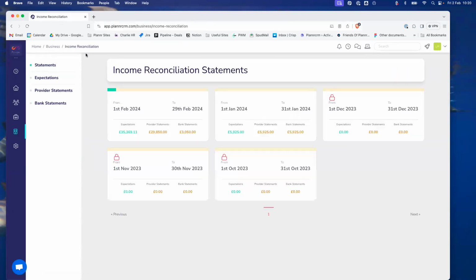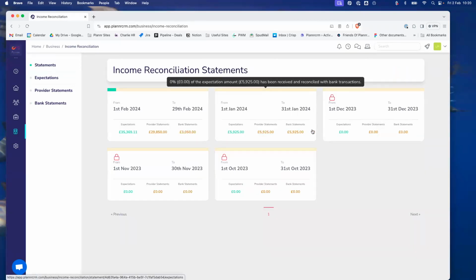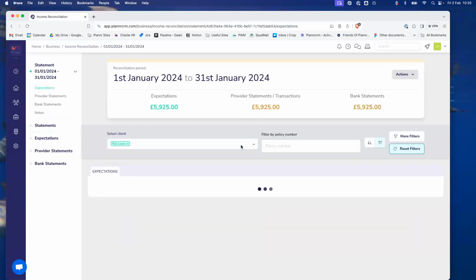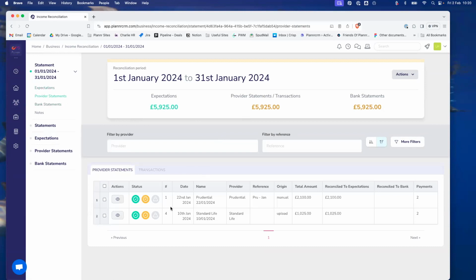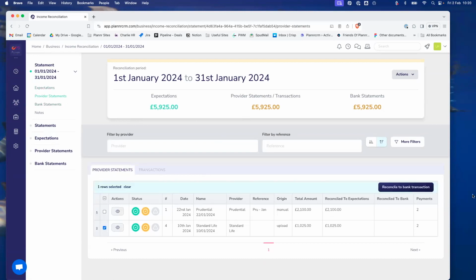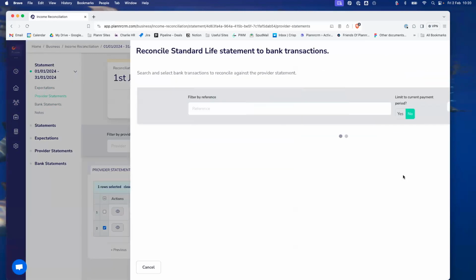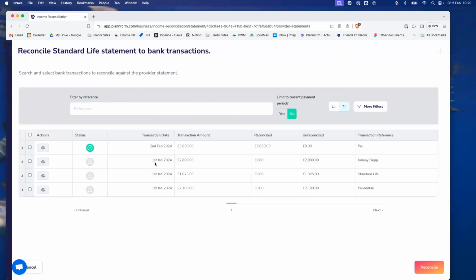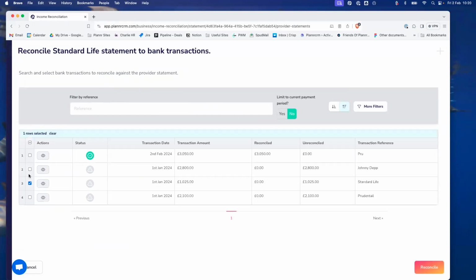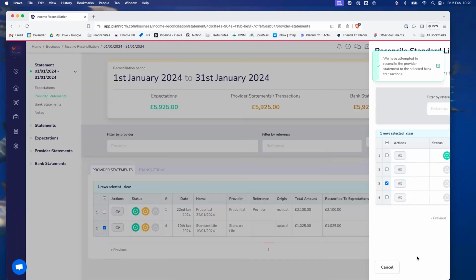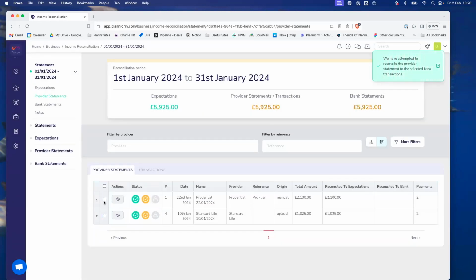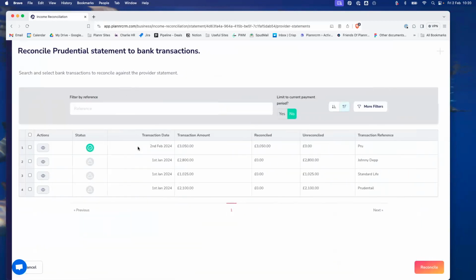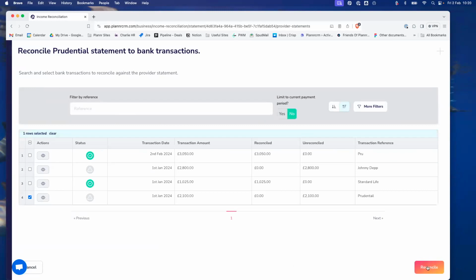But let's first go and look at just January. Can you see now we've got a whole match across the piece? So let's go to the provider statements in here. Let's go in and do my Standard Life in here. So we can see in here we've got Standard Life. We can also see that we want to do our Prudential in here. So here's our Prudential.